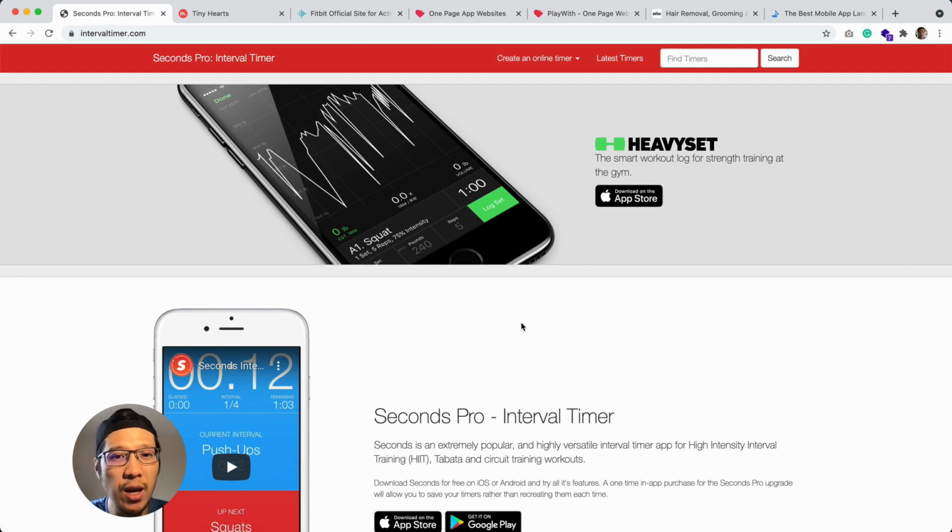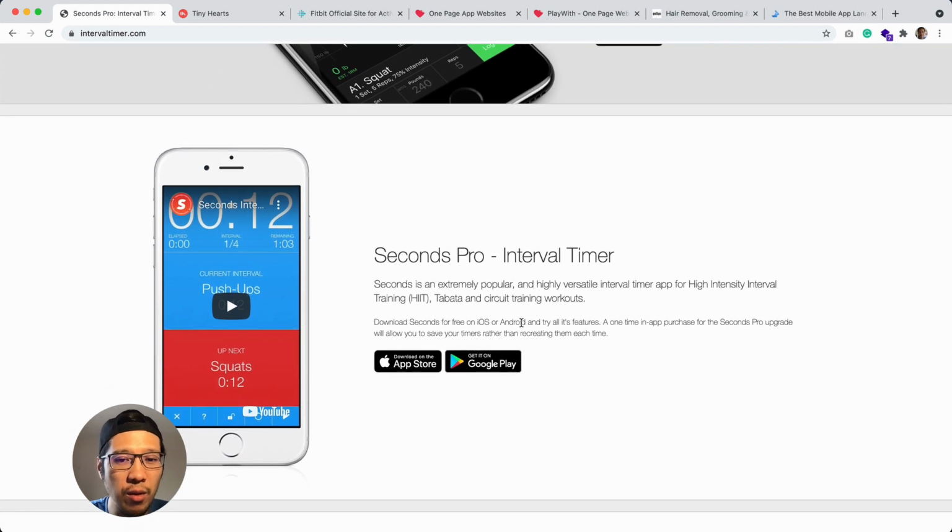So for example, this is not actually on the to-do list, but the inspiration behind the app and the journey is Seconds Pro interval timer. The reason I found this one is because of the fitness trainer on YouTube, Joe Wicks. He recommended this app, and that is why I started looking at it and at the journey.